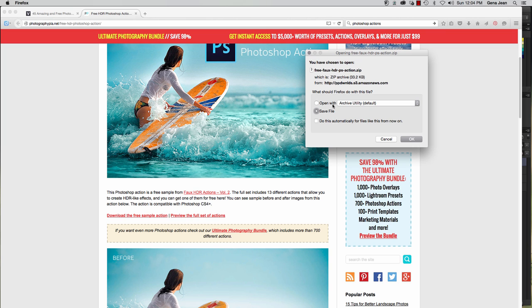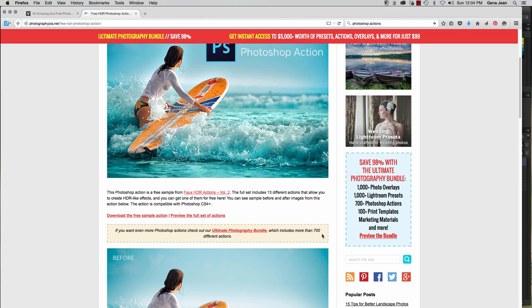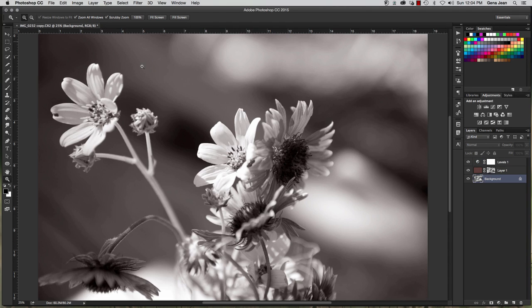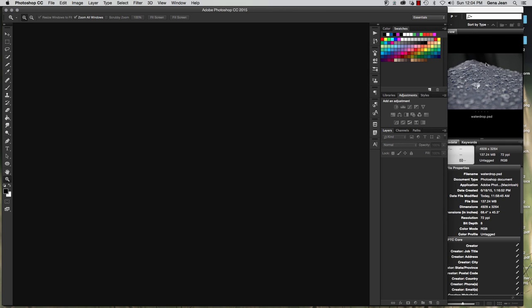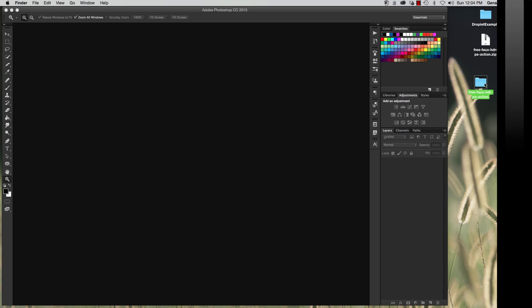Click on that, and it's asking me about saving the file. I'm going to save the file, click OK. Where do I want to place it? I'm just going to put it on my desktop. It's going to save it there. You see it's saved. Now I'm going to exit out here. I'm going to close my images, and we'll see that the zip file with that action has been placed on my desktop. I'll double click on it to unzip it, and here's the free action.